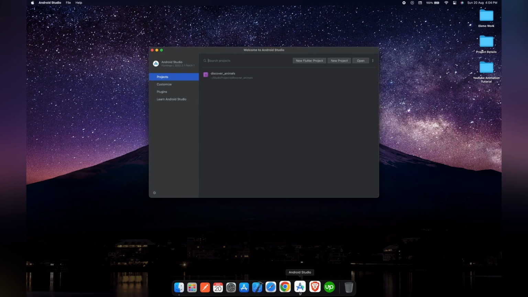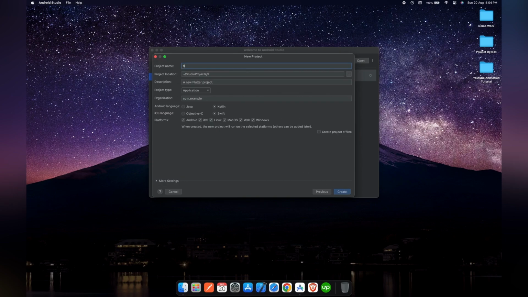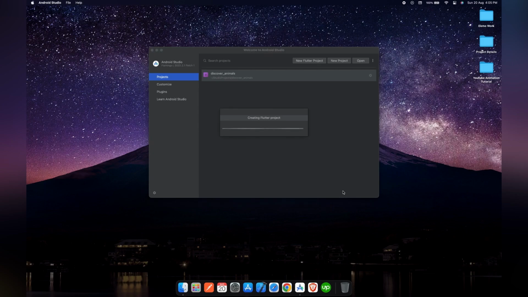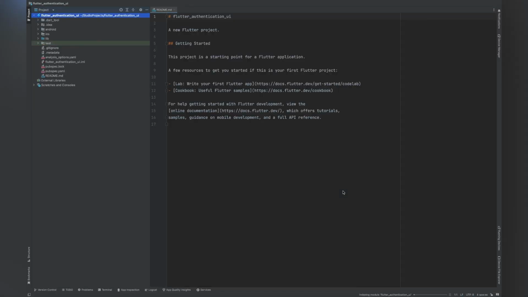So first of all, let's open our Android Studio and create a new Flutter project. Make sure you have selected Flutter in generators, and we will proceed. In the project name, we will give our project flutter_authentication_ui. Let's remove the Windows, Web, macOS, and Linux platforms because we only need Android and iOS. Let's create a new Flutter project. After a moment, the new Flutter project will be created.